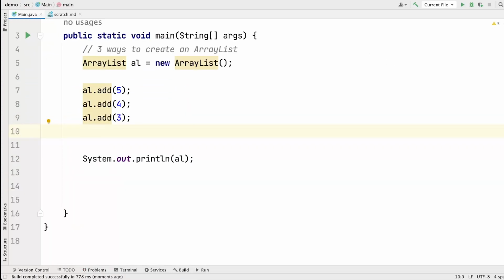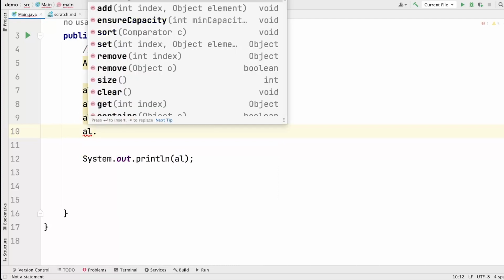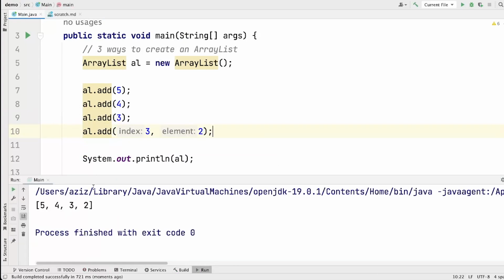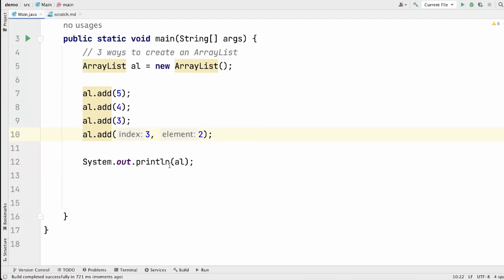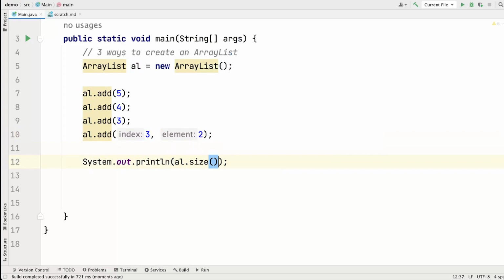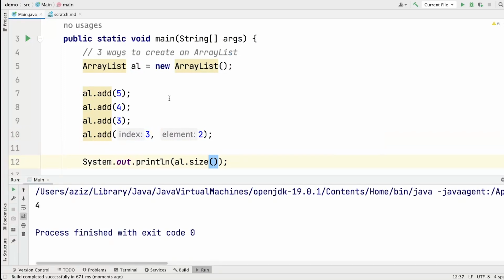Now the second variant of the add function takes both index and object. We want to add an element at index 3 and the object is number 2. Let's verify it. Now we have 4 elements in the ArrayList. Okay, so far so clear. Now let's move on and see other methods we can call on ArrayList. The first method is the size method, S-I-Z-E. It is giving 4. The size method is used to get the size of the ArrayList. Do not get confused between the capacity of ArrayList and the size of ArrayList.